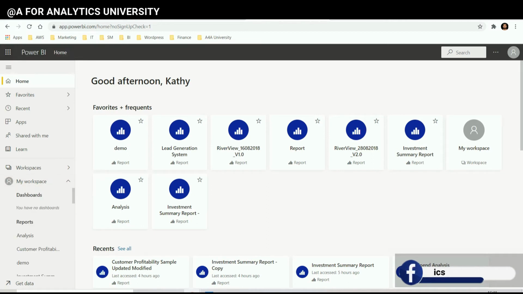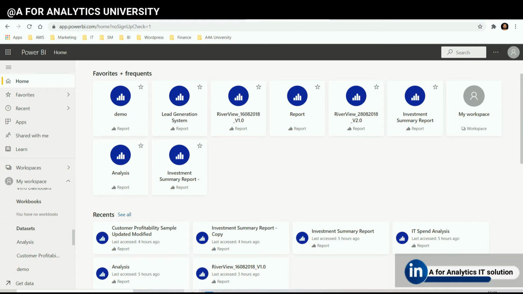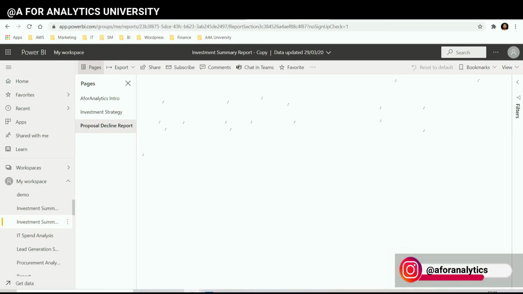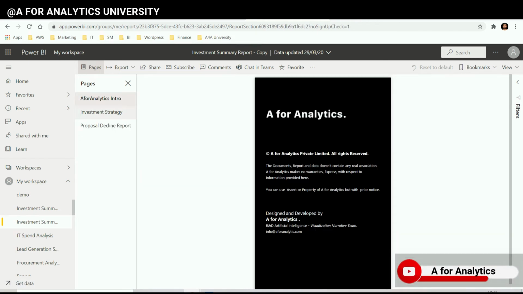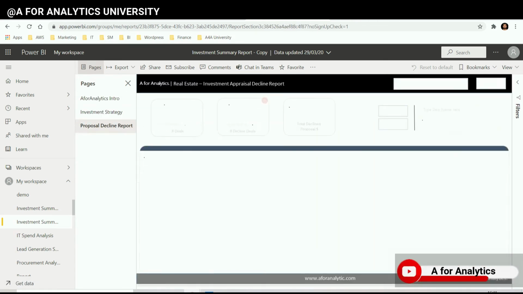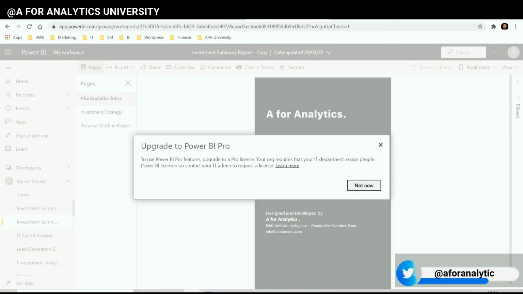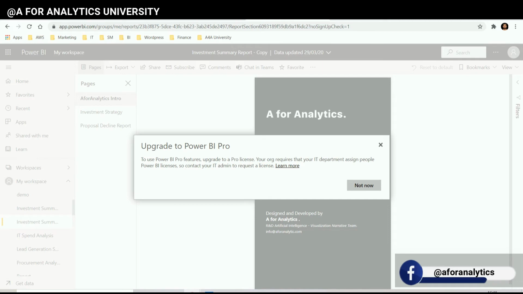This is the Power BI Service, where you can publish your reports, and you can also see the datasets here. If you want to look at any other report, I have a few reports published as samples. This is one of the reports, which tells about the investment strategy. Now if I want to share it, you can see the pop-up called Upgrade to Power BI Pro. To use Power BI Pro features, upgrade to a Power BI Pro license.